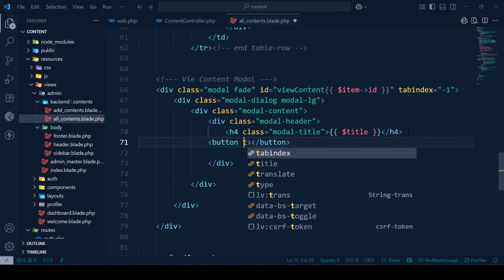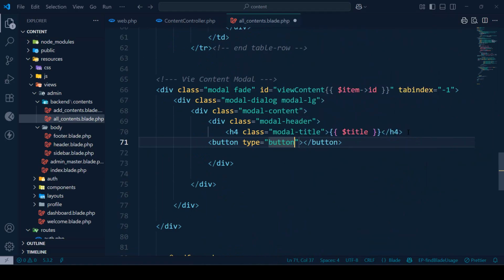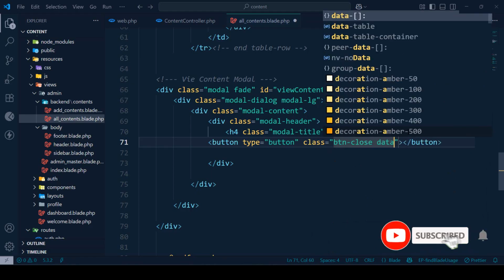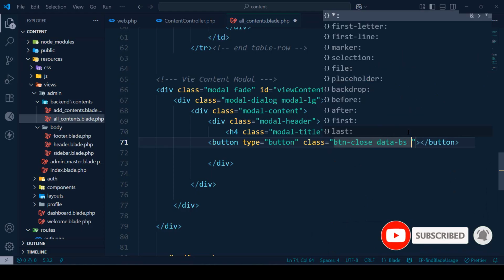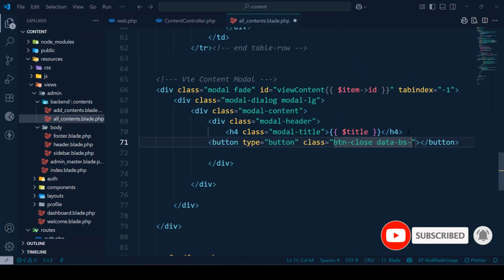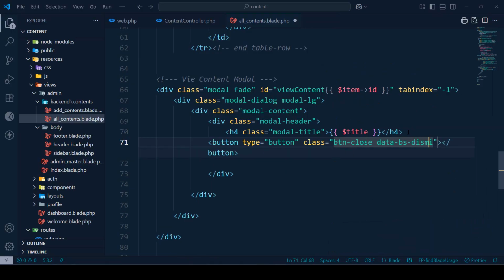I want to use it as a type button, and here I want to use that class as a btn-close, and that will be as a data-bs-dismiss. Okay, dismiss modal. Data-bs-dismiss will be which one? Dismiss will be our modal. So I want to load it as that is our class, that is our btn-close, right?